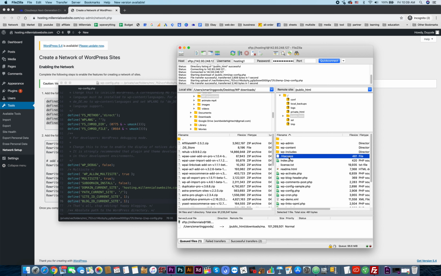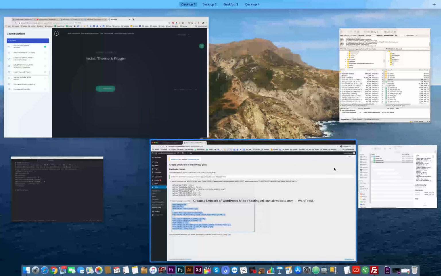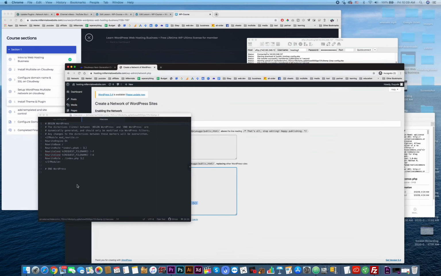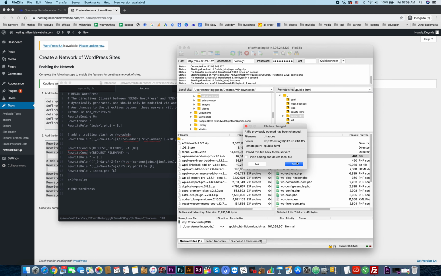Now we would need to edit the htaccess file, view and edit. Then we would need to copy this code right here, copy, and go back to FileZilla. Actually, go back to your code editor, and we would need to replace this part right here, rewrite engine on, to the L right here. Then paste the code you just copied. That's it. Save it and confirm with FileZilla.